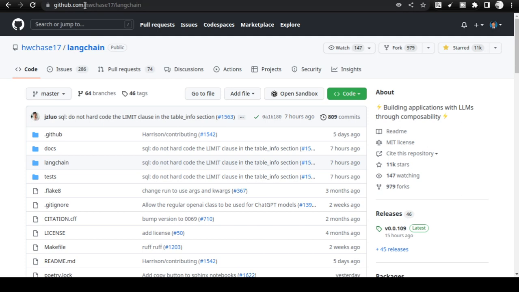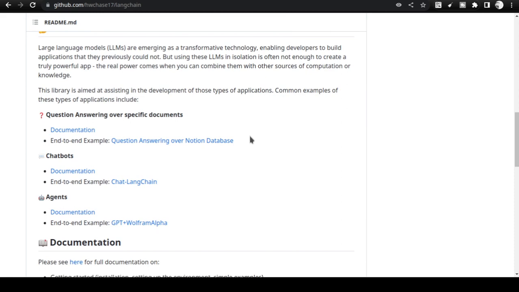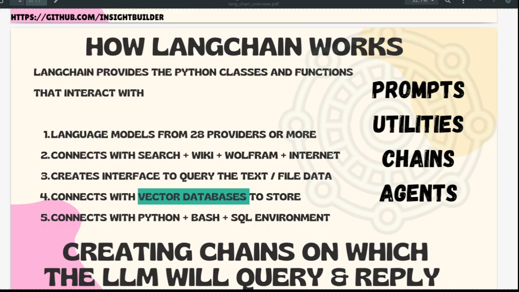If you go to this particular link, HWChase17 Langchain, this is the GitHub repo where the development is happening, and you can get all the information and even the documentation. You can click on this documentation link and it will take you to the documentation area, and you can get all the information that I am sharing here. The documentation is provided for reference purposes, but here I am trying to collect the information and provide it to you in such a way that you can easily grasp the entire power of this Langchain library. That is the difference between the documentation and this presentation.